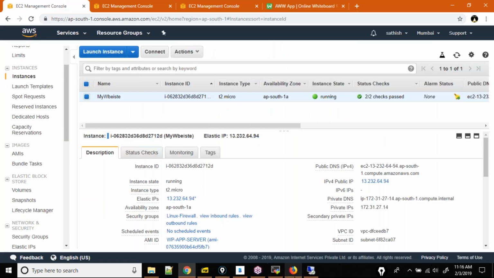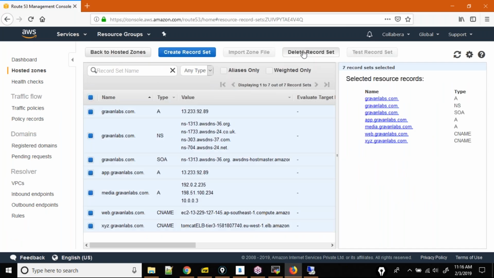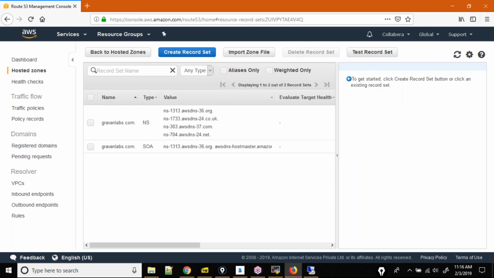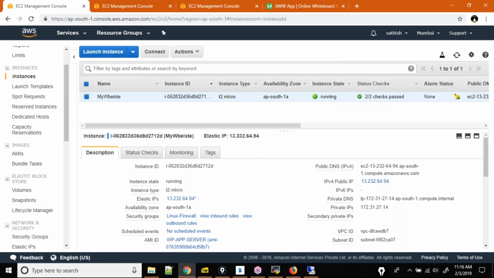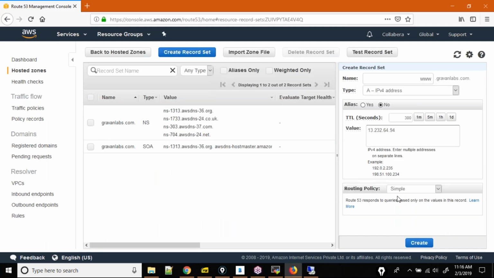Okay, let's go to Route 53. I'll remove all the records, so you can go and delete them. I'll start fresh. Let's click on create record. I'll say www.gravenlabs.com. First I'll map it to the Mumbai server. Let's copy the IP, paste it here, and in the routing policy I'll select weighted.